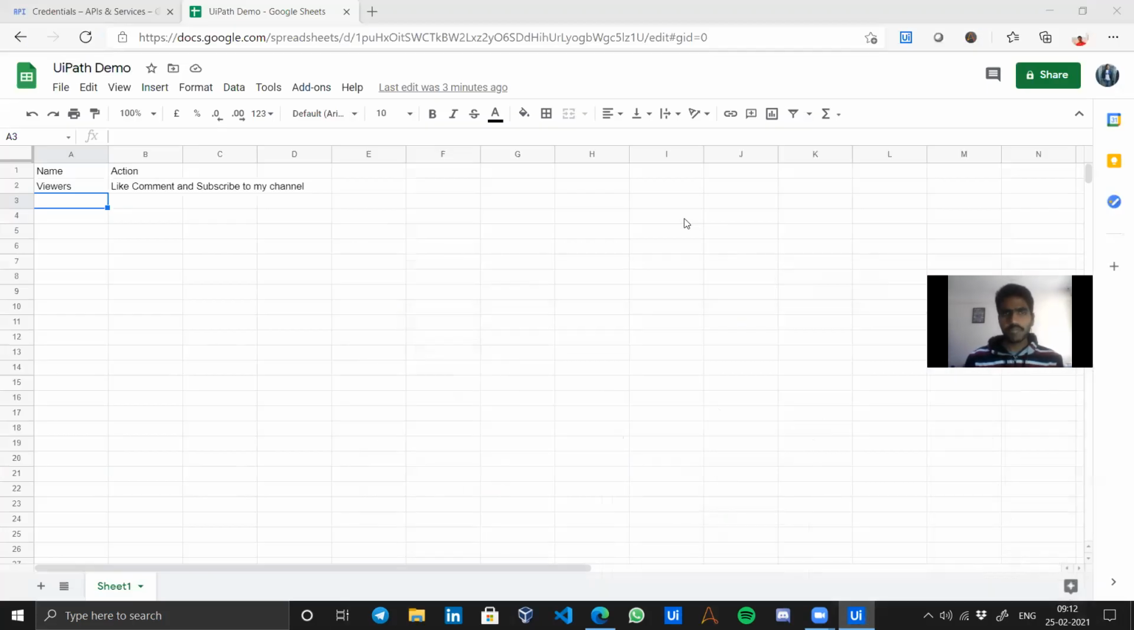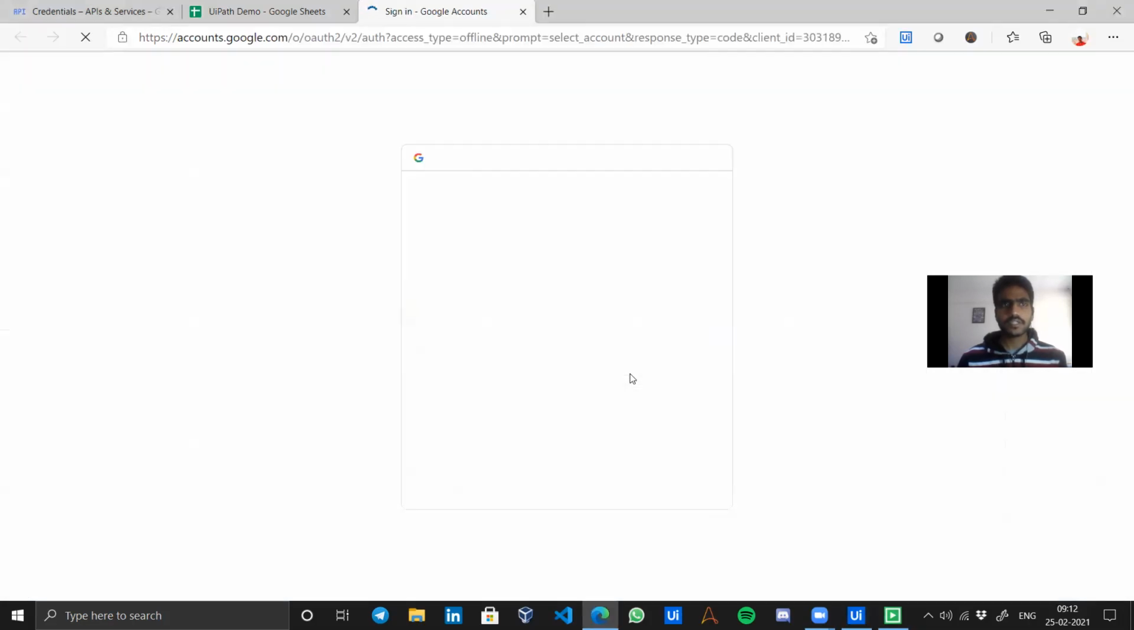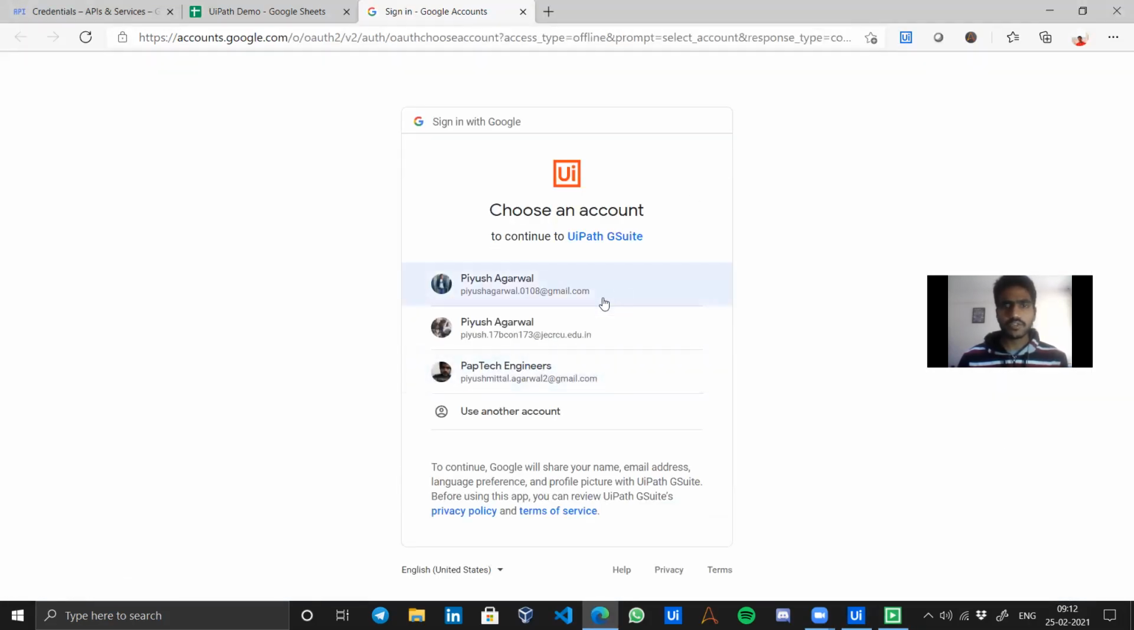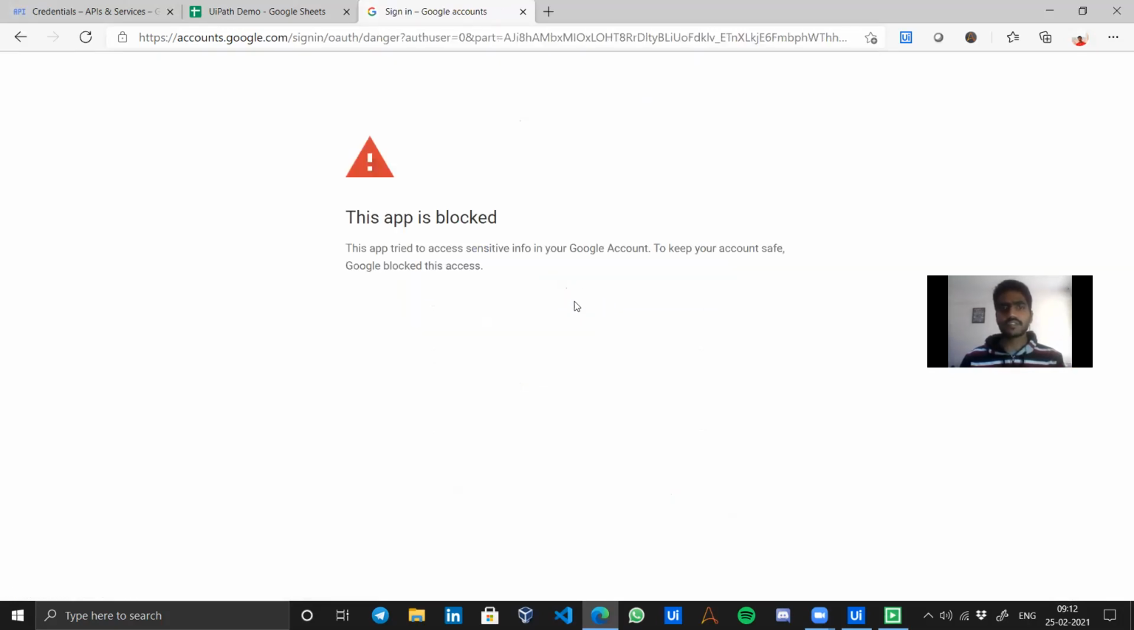So for first time it will open another page and ask me for the permission, if I really want to give permission to this app or not. So the bot has started. Let's see. It says continue to UiPath G Suite. And remember, this particular activity is required to be done. Okay, Google blocked this access. Awesome. Wow.